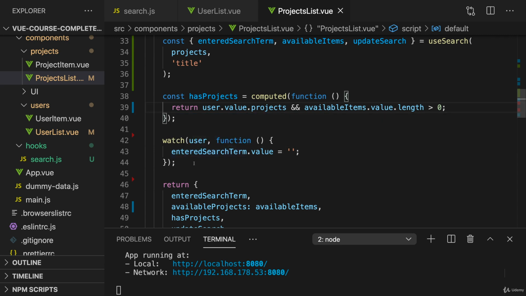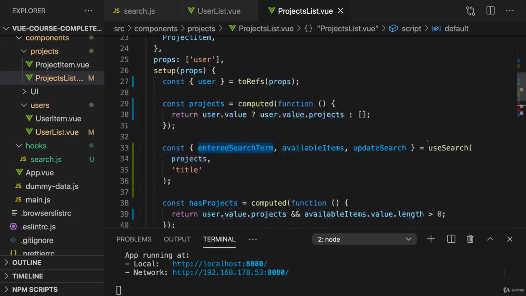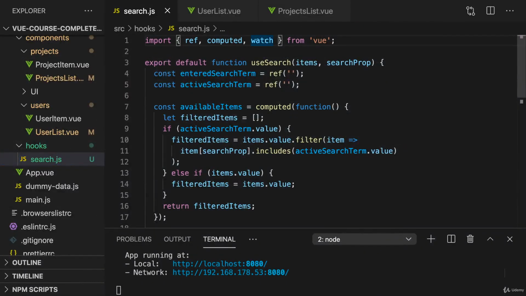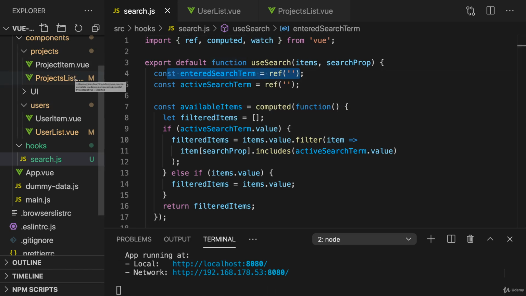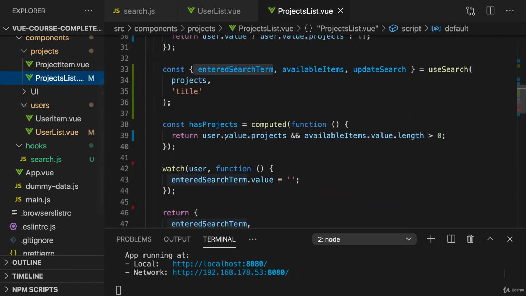One other thing I want to highlight is this watcher. Here I'm changing the value of the entered search term. Now keep in mind, entered search term is exposed by our use search hook. It's one of the values I'm extracting here. It's originally defined inside of that hook. Now changing a ref that's defined in that hook from inside the component where you use the hook is something you can do.